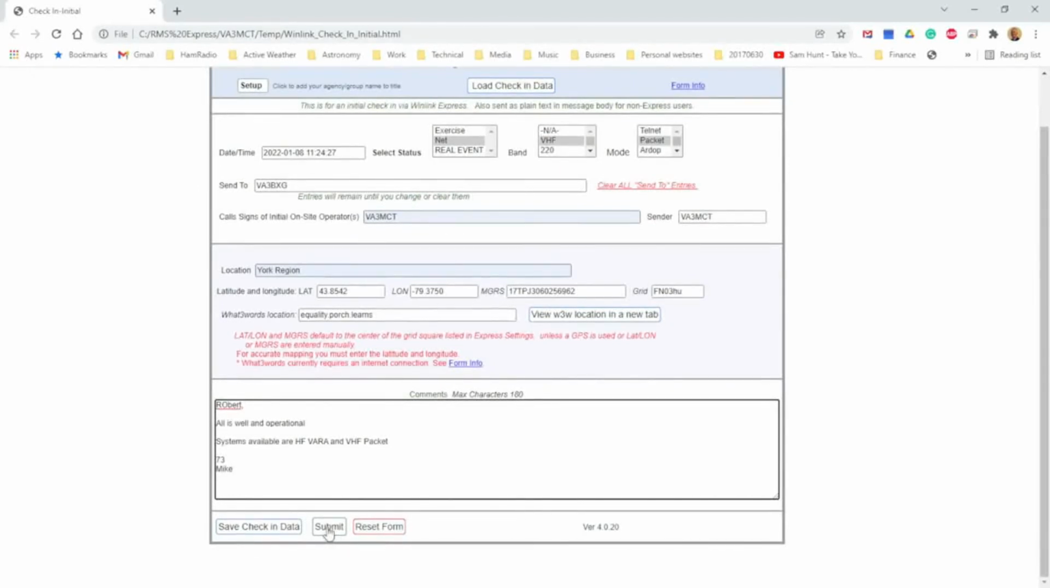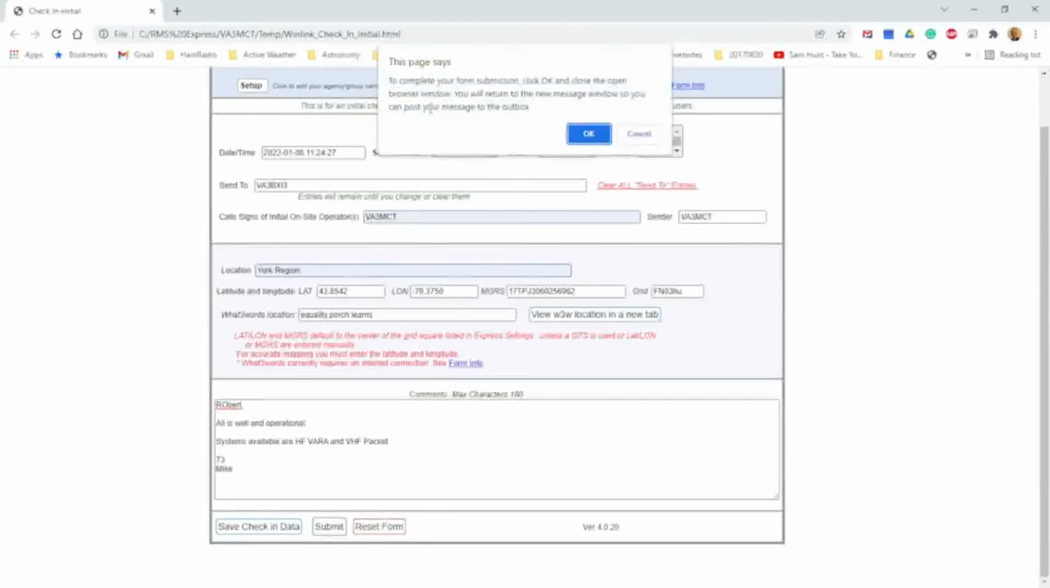So when I click on the submit button, we're going to take the pieces of data that we've put into here and save that information into the email in preparation to send it. So watch what happens when I click on submit. It comes up with form submission. I have to click on OK and then close the open browser window.